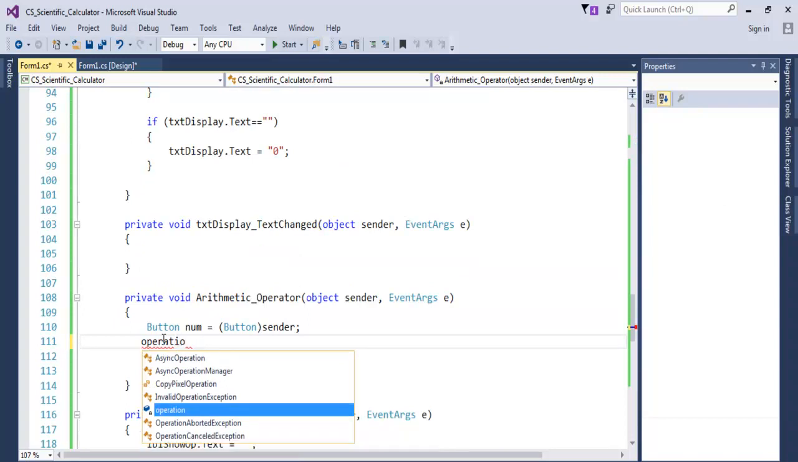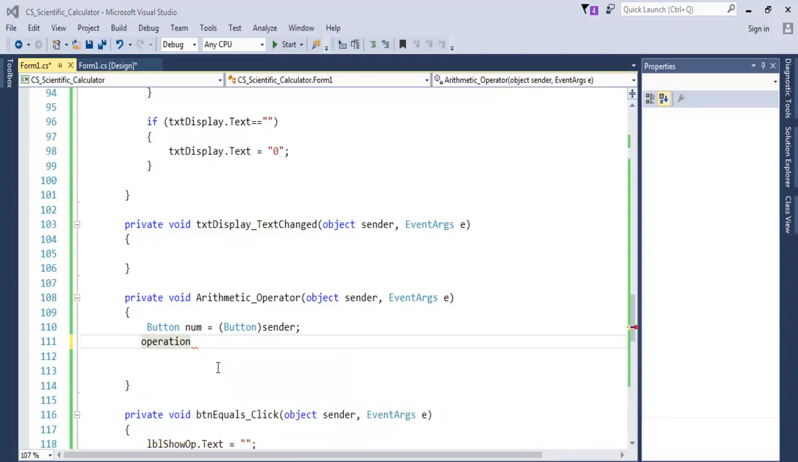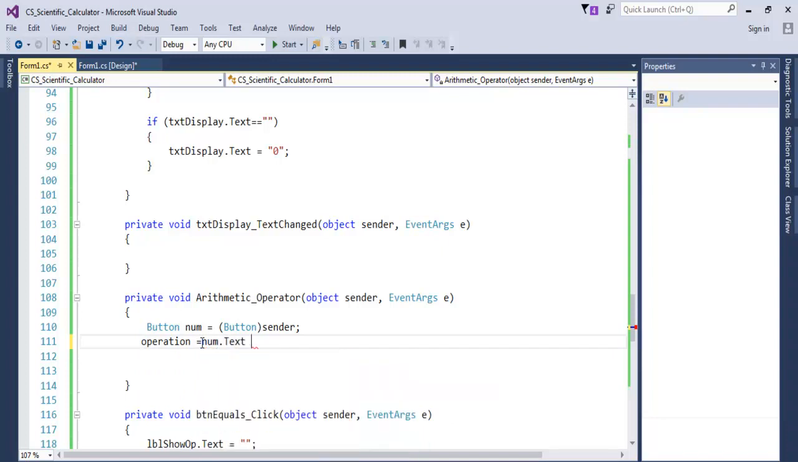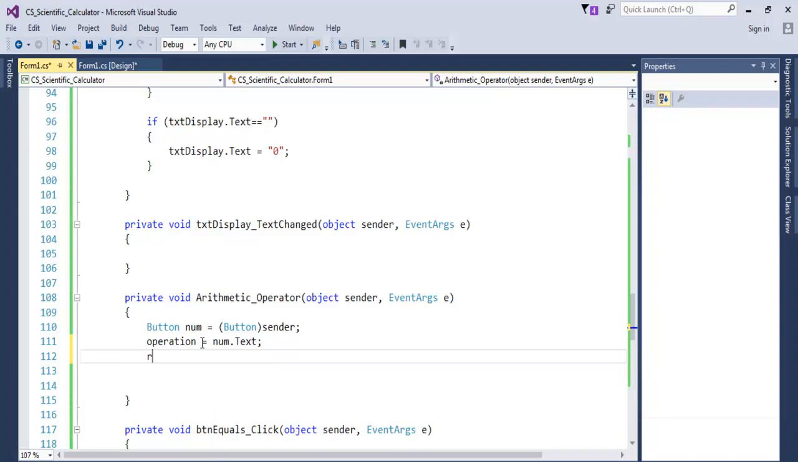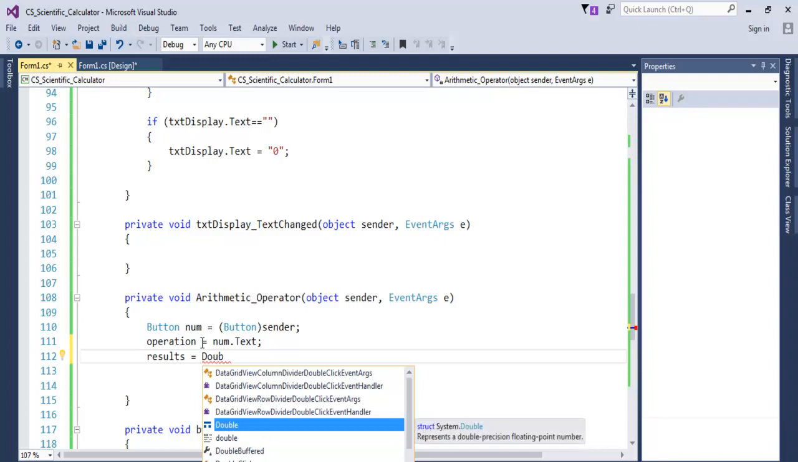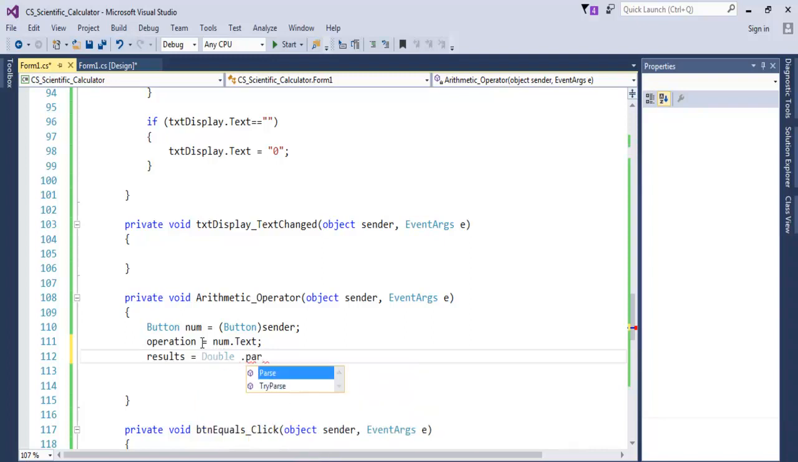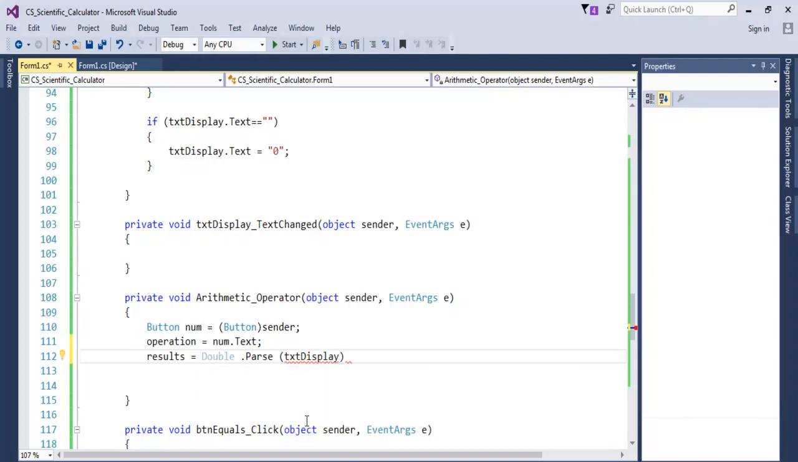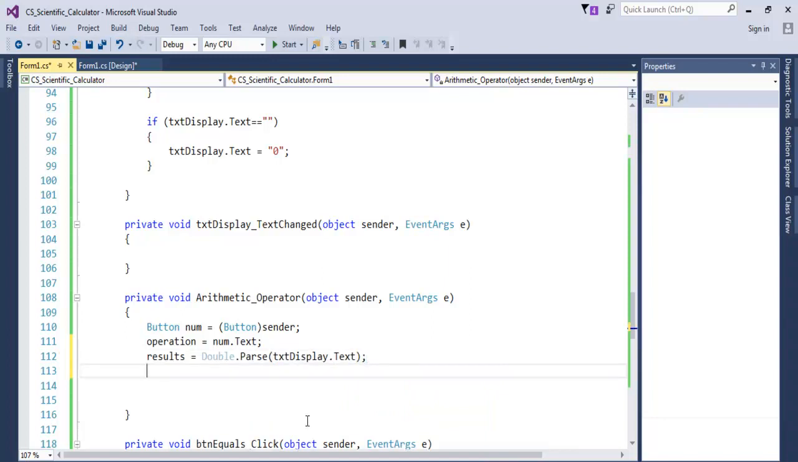Now we call our operations, actually it's called operations equals num dot text. Alright, then result equals double dot parse, and that will be txtDisplay.Text. Now the next thing is, let's clear it. Just gonna copy that, paste that in there, and clear.